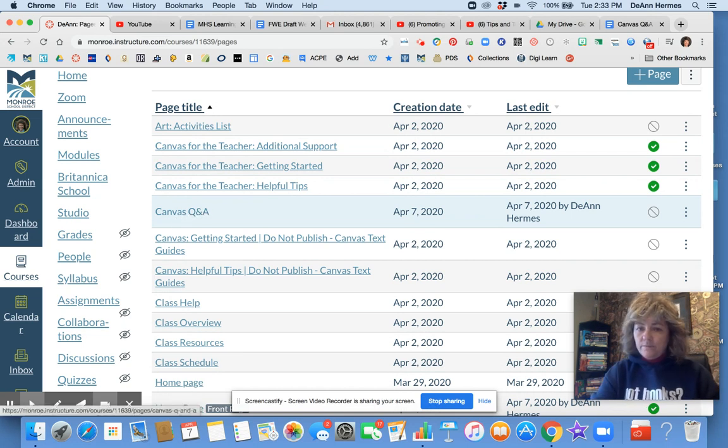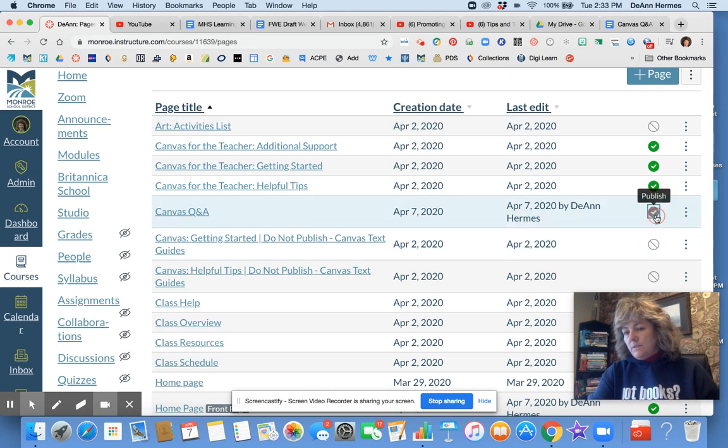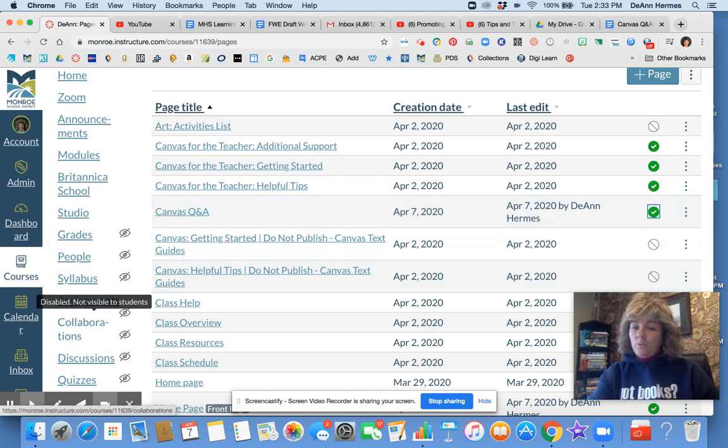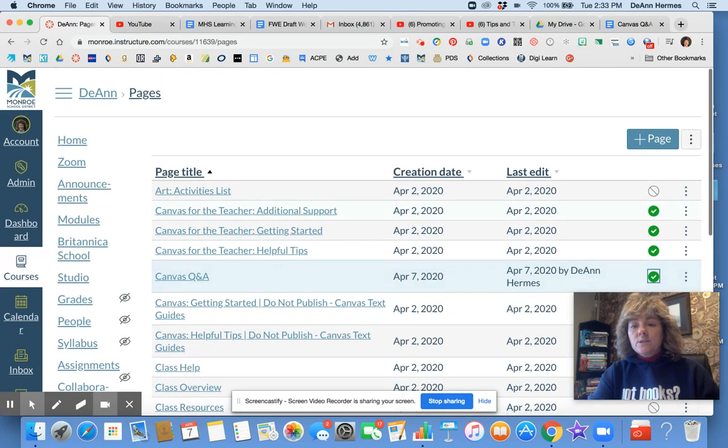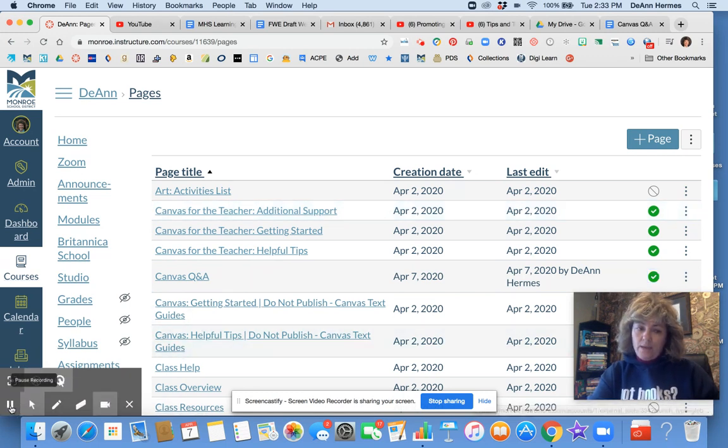Note that if you want to publish it, there's your little publish button. So now anybody in your class can see this. Now, if it's attached to an assignment, make sure it's published within that assignment. If you just have it as a page waiting for things down the road, students won't have access to your pages, only if you add them into an assignment or another way for them to be able to view it. So let's go ahead and pause and play around with adding content into a page.